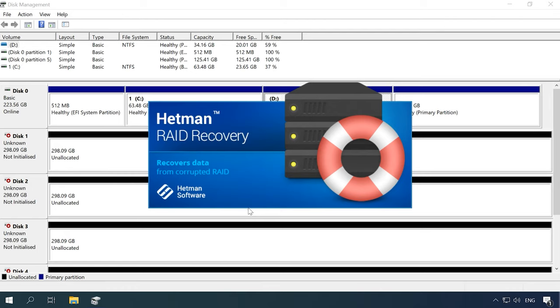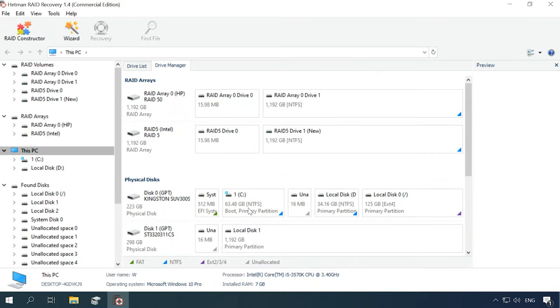It is capable of restoring data from inoperable RAID systems or from disks that were used to build the RAID. It can read all the information about the motherboard used to create the disk array and then rebuild the damaged RAID system to copy all important data from there.